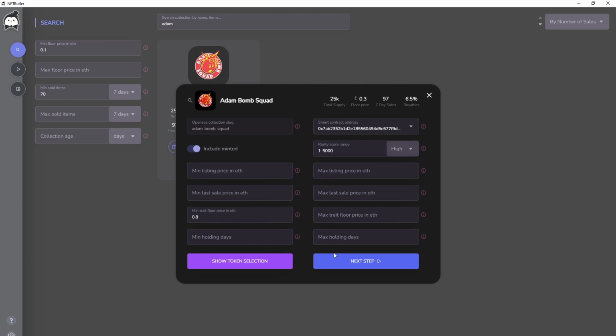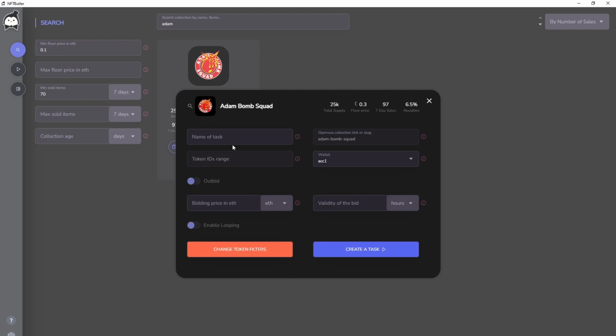Okay, so this is the first screen. All this screen is really, instead of putting token IDs comma separated into the input field, we now have this filtering option, which will be dynamically applied to a task when it starts. And then we go one step further, and now we actually configure our bidding task.